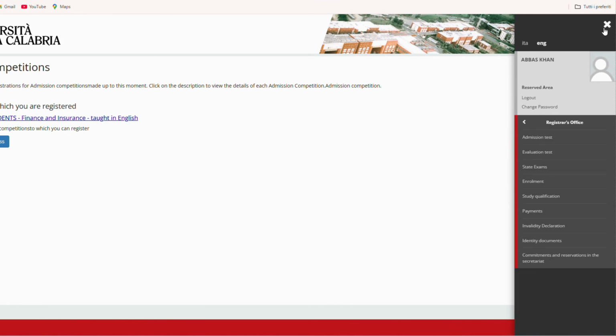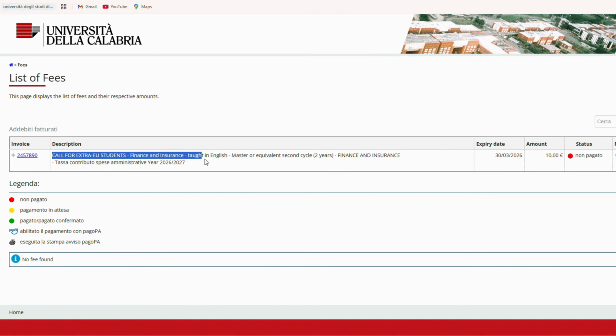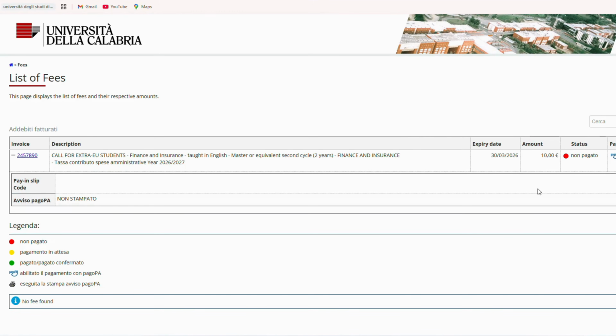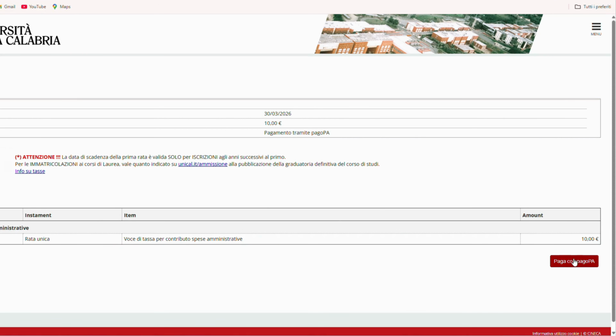Now we move to the final step of the admission process, which is the application fee payment. First, open the menu and click on Payments. Here you will see the list of fees. The system shows the administrative contribution fee, which is €10 for the selected program. Click on the invoice number to open the payment details. On the next page, you can see the payment information, including the amount and deadline.